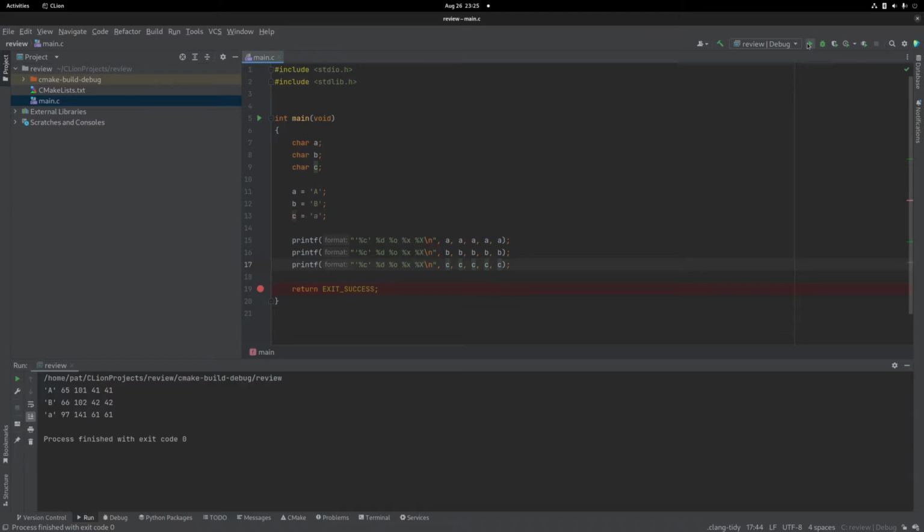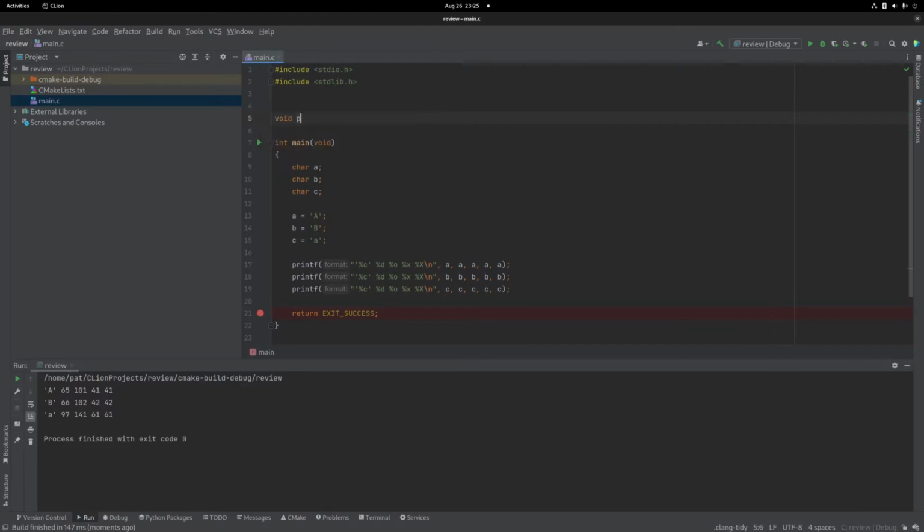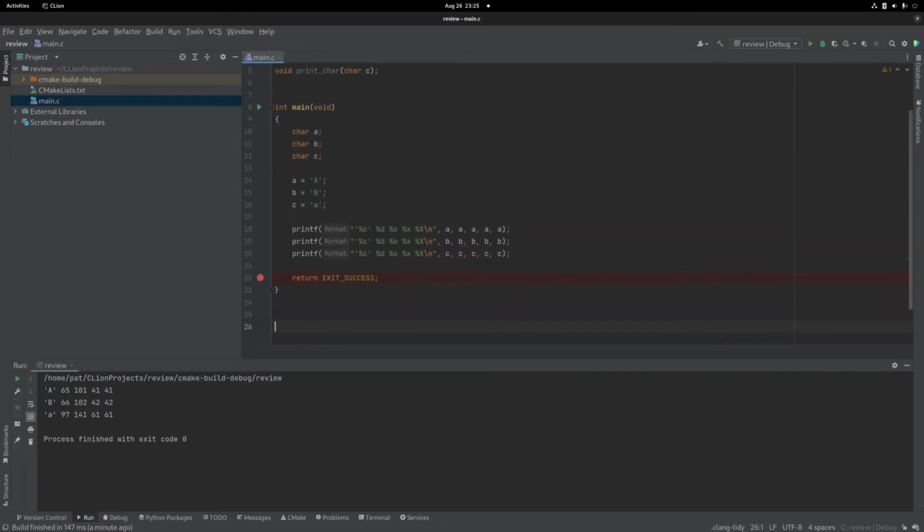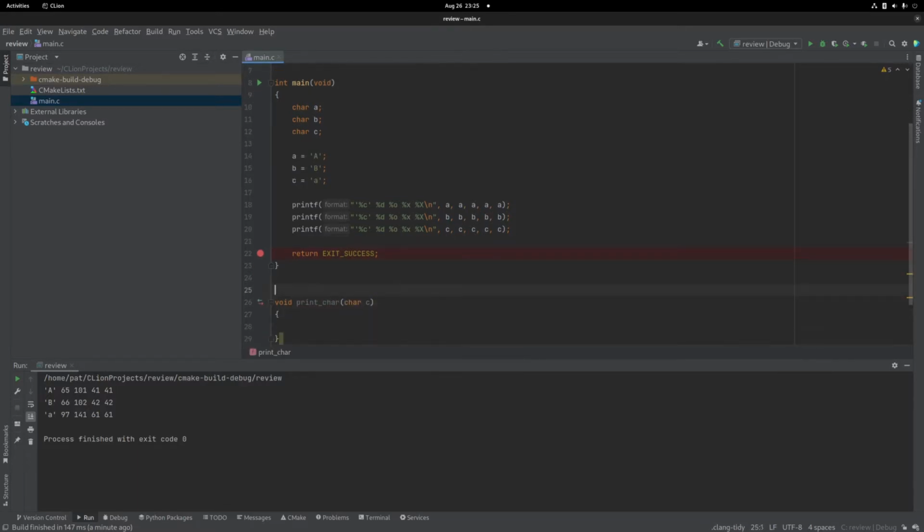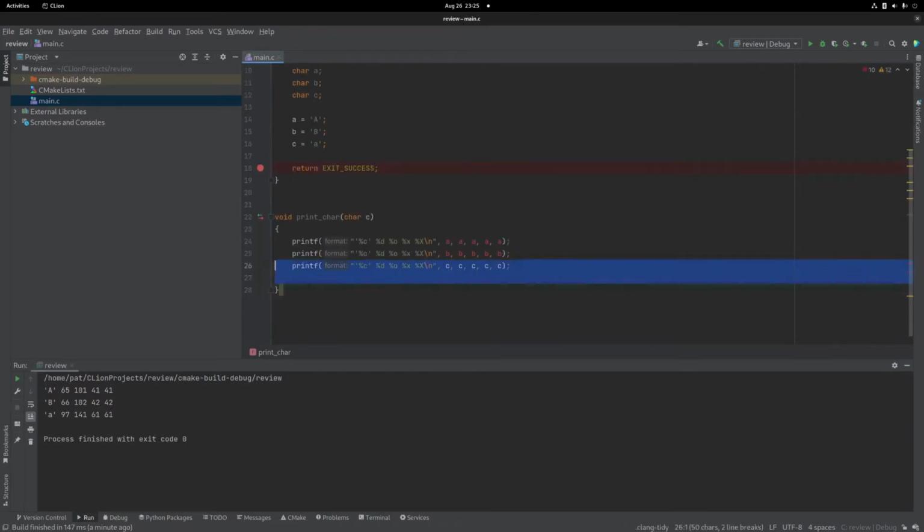When you see the same line of code repeated, that's a good time to make a function. Make a function called printchar. Replace the printf calls with calls to the printchar function.